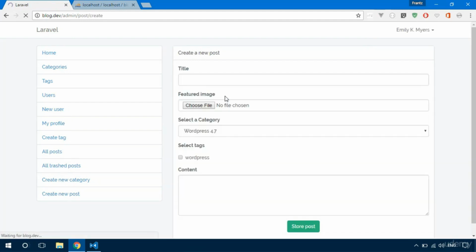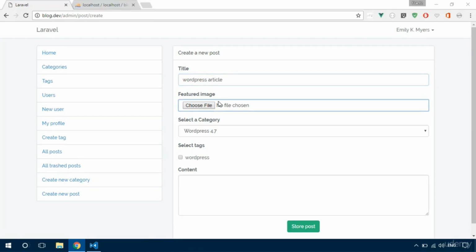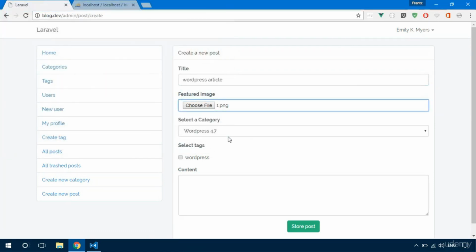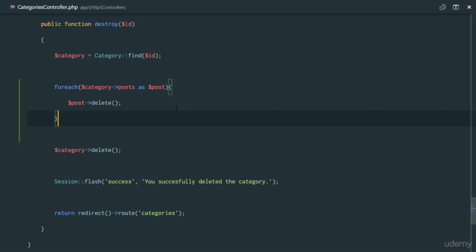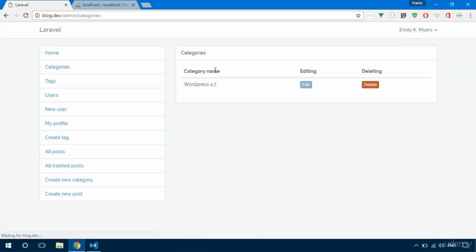So let's head over to creating a new post. We'll say WordPress article, and we'll upload a new image, maybe this one, and we'll select that category, select WordPress, and put in some content, store the post, and post created successfully. So let's just delete that category right now.